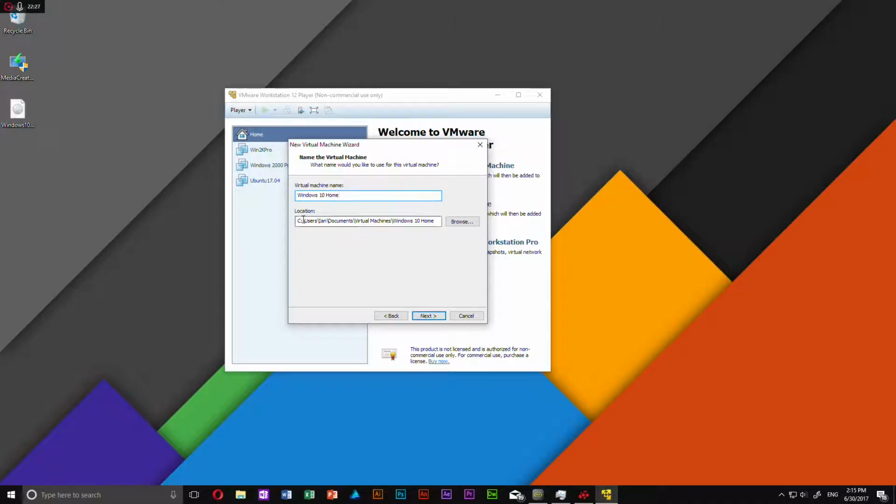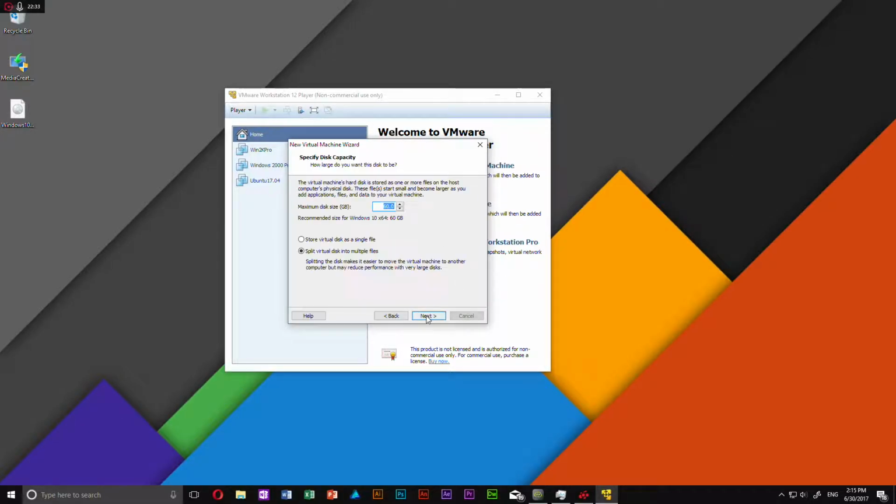I'll name this Windows 10 Home. Now, it'll install at this location. You can change it to wherever you want. Click Next. I will put it at 60 gigabytes. I don't remember how much it needs. I think it needs maybe 30 gigabytes. But you can always do any size you want. Lower would work, but don't go too low. It pretty much totally depends on what you're going to be using the VM for.